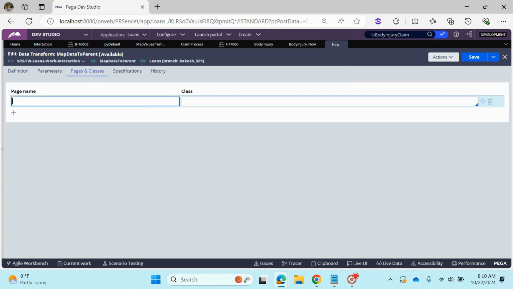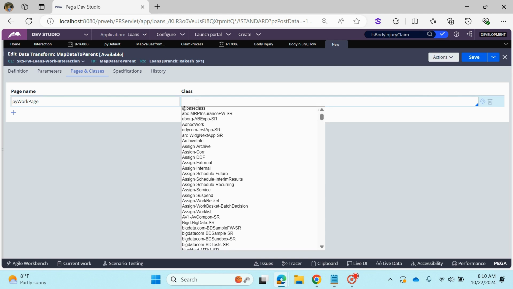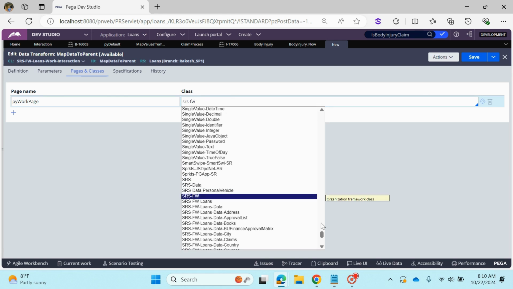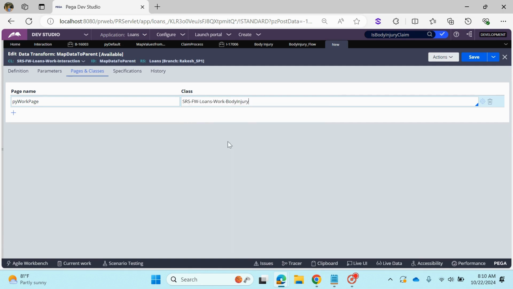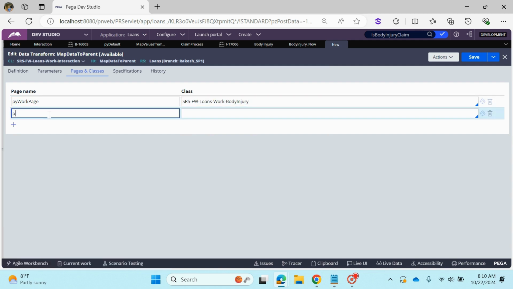Let me take the claimant information here. Let's take something like the PEGA work page, and I want to provide my child case, work body injury, and I want to take the parent case information also, PY work cover. This work cover belongs to the interaction class, right? So let's mention this interaction class.